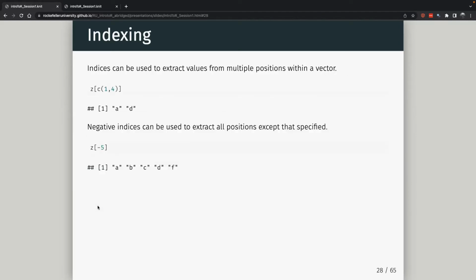Okay, and so you can also use numeric vectors to index out multiple entries from another vector. Okay, so in this case we're using the combine function again, and we're combining together 1 and 4, and then we're indexing with this. So we're asking the question, what's in the first and the fourth entry in our vector? Okay. And if we remember, we're doing it A through F, and so that's going to be A and D. It returns.